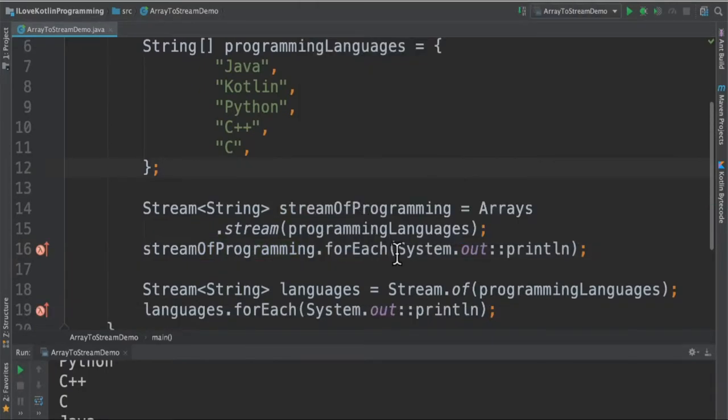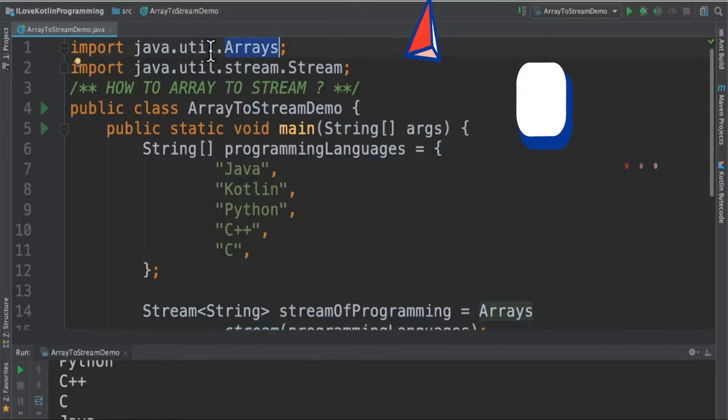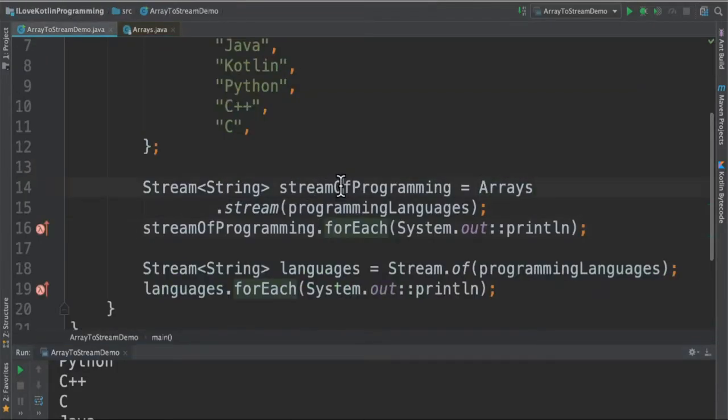There are two ways we can convert an array to a stream. The first way is Arrays.stream, and this Arrays class is coming from java.util. When I go inside this method, you can see it converts an array to a stream, and we are getting a stream of strings. And then I'm able to access one of the APIs, which is forEach, and then print it in the console. And the second method is Stream.of.